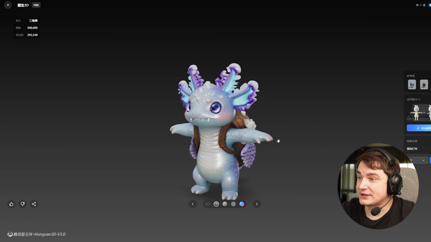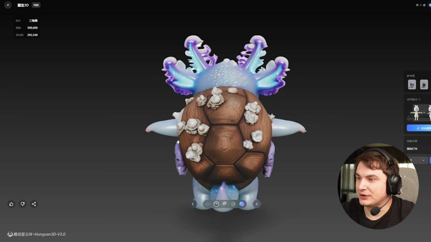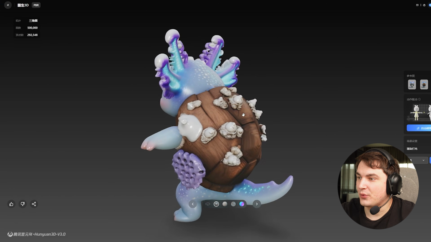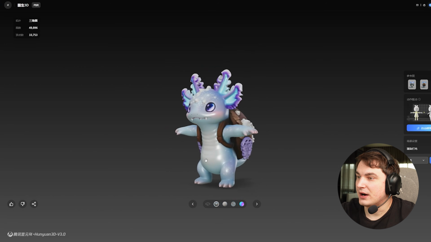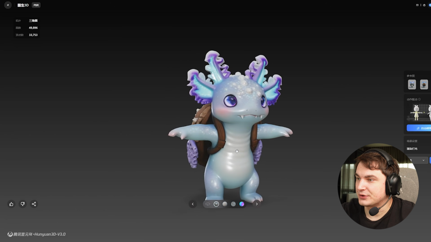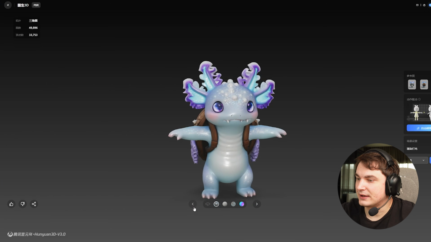Here is the first generation, and it's really good. Look how good the texture is. Wow. And the face expression is amazing. Here are a few other generations. This one is also really good. I don't really like the eyes here.